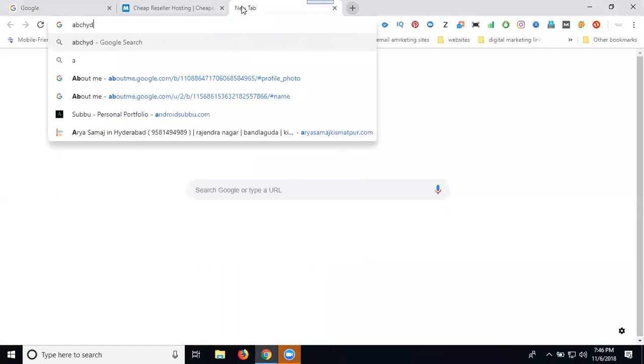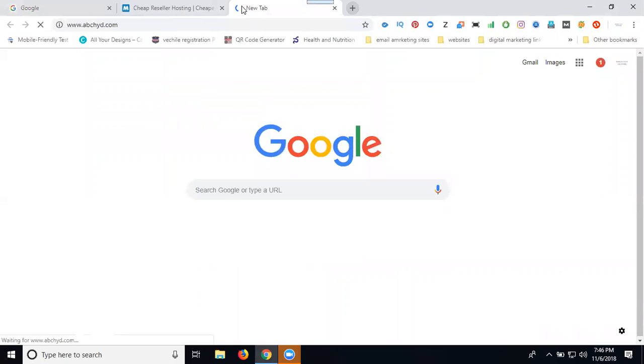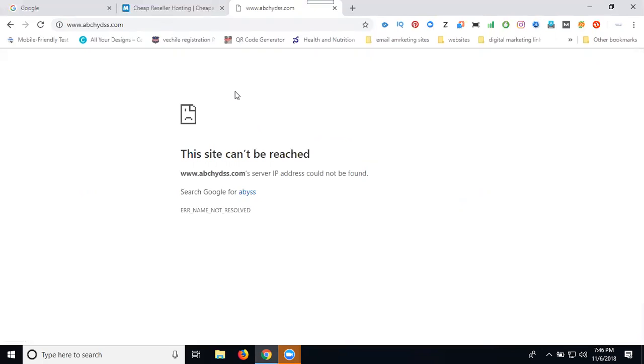Suppose I purchased abchyd.com. I've already purchased this domain, but I haven't purchased the hosting. They give this kind of information. Here it's showing "the site can't be reached." The reason is I purchased my domain, but I can't purchase hosting.